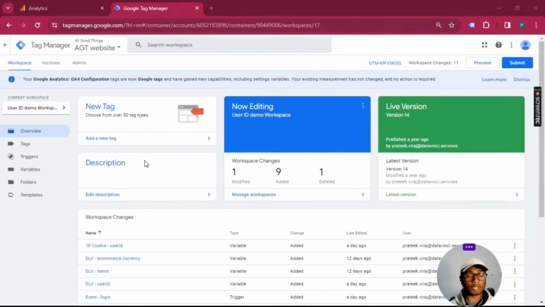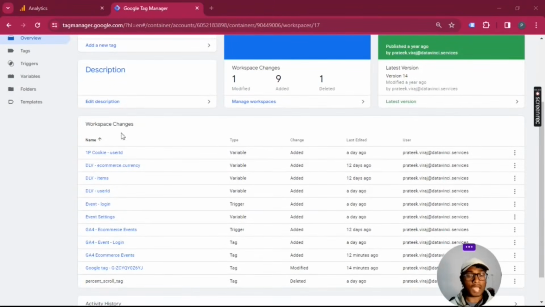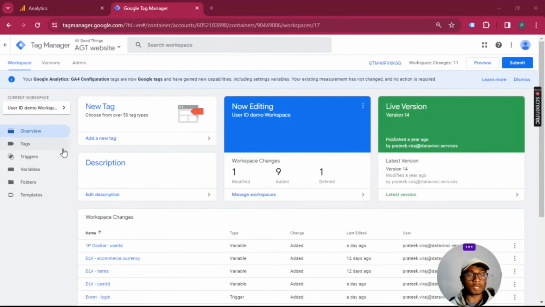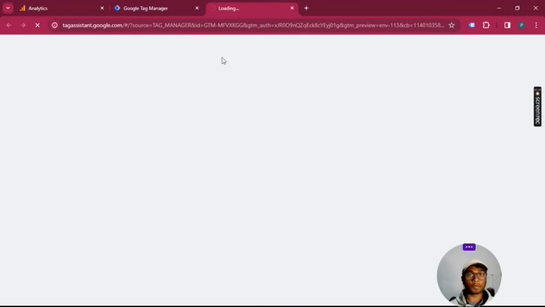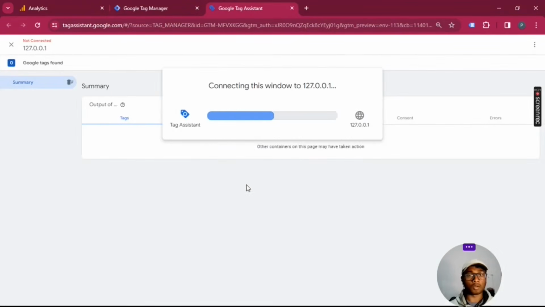So here we are in our Google Tag Manager, and I have already gone ahead and created a workspace and implemented the user ID tracking. But let's go through what variables and changes we need to make to implement the user ID. But before that, let us preview our website once. So we'll click on preview and enter our website's URL. So this is hosted locally.